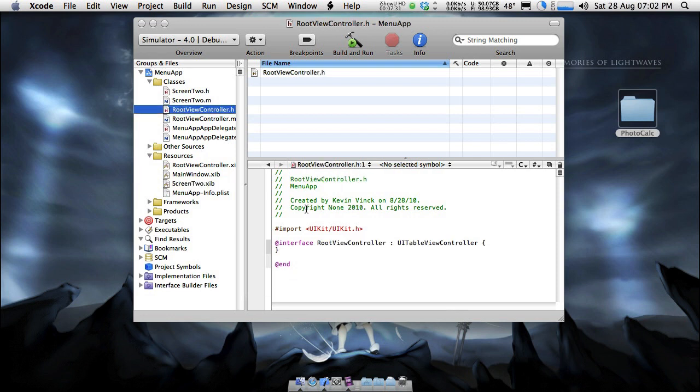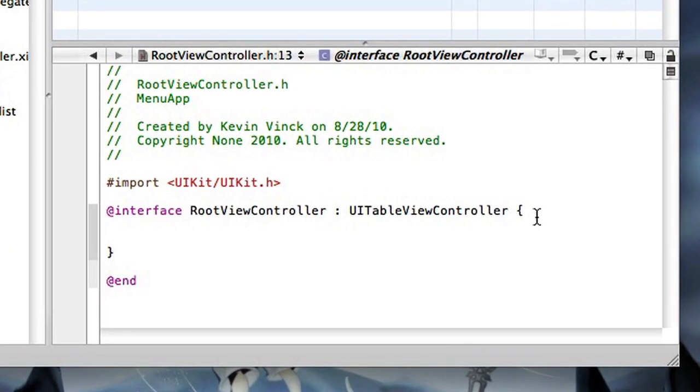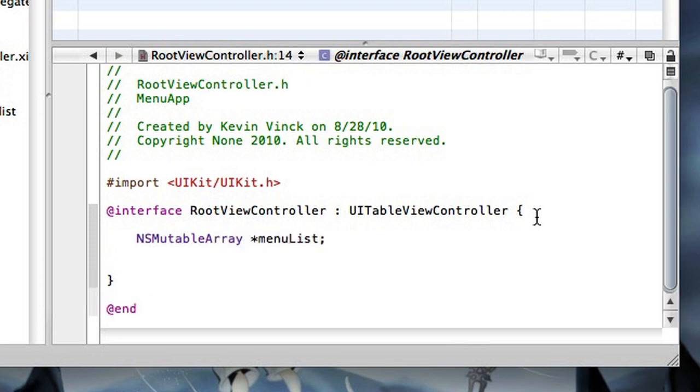For the root view controller.h, we need to set up two things here. The first thing being a mutable array, which our menu items are going to be put in. So let's set up an NSMutableArray, and we'll call that menu list. And then secondly, we need to give the table view a name so that we can do stuff to it. So for that, we're going to use IBOutlet UITableView, and we will call that menu view.